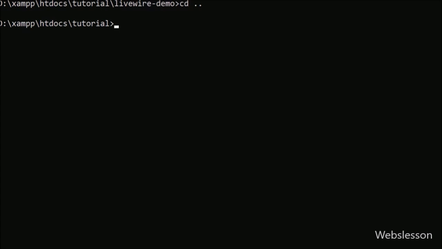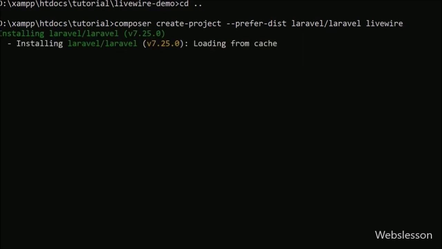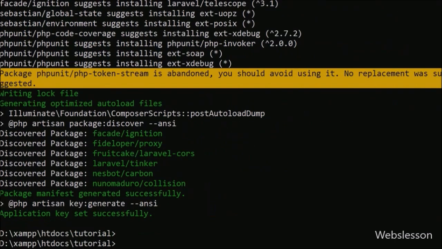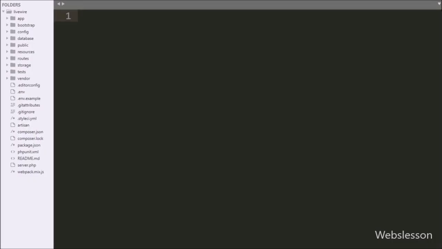And here we have to write composer create-project --prefer-dist laravel/laravel livewire. This command will make a livewire folder under this directory, and under that livewire folder, it will download and install the Laravel 7 framework. This process of downloading the Laravel 7 framework will take some time. After downloading the Laravel 7 framework, here we can see the downloaded files, and now first we want to make a database connection.